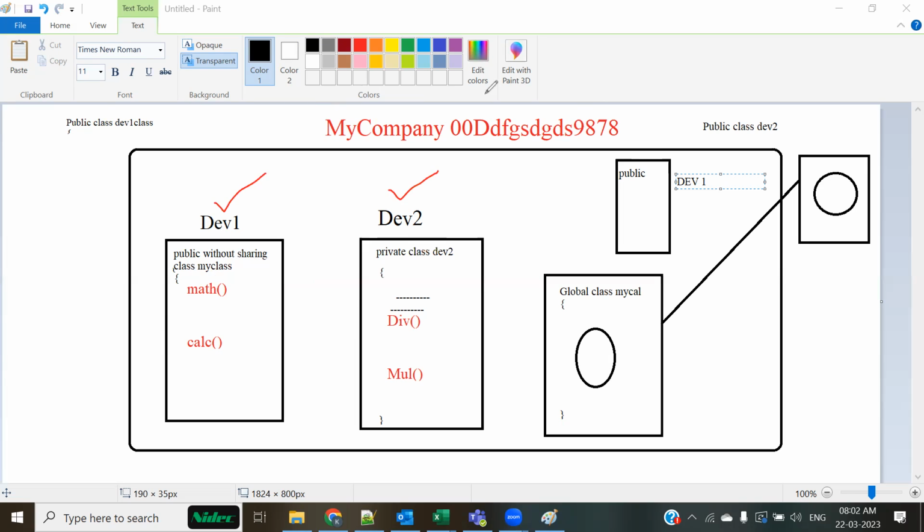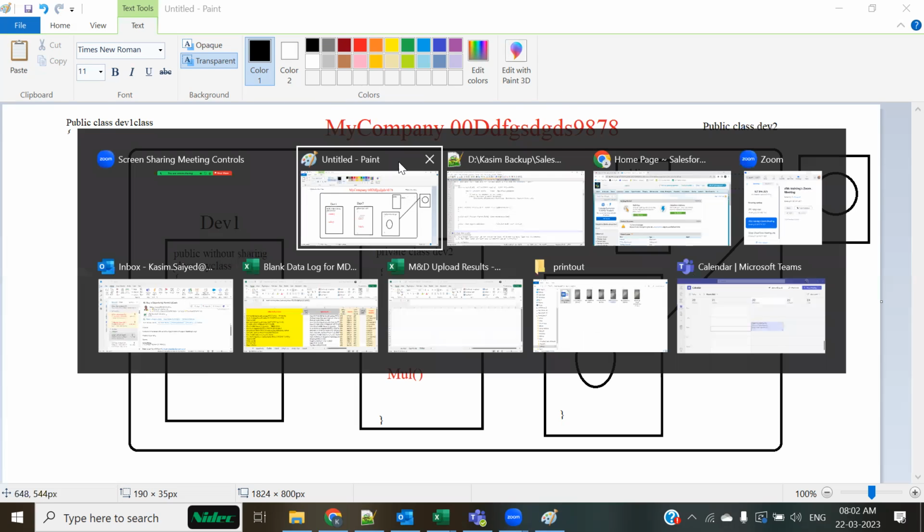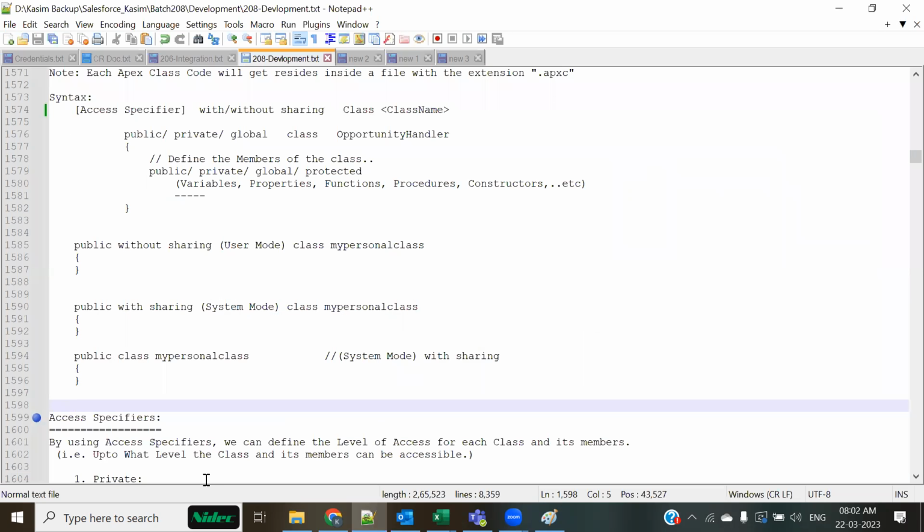Now, what happens if you don't define it? By default, every class is always with sharing. Whatever class you are creating, if you are not specifically writing with or without, the compiler would always consider it as with sharing. And with sharing is called system mode. Without sharing is called user mode. That is, if the user kept it without sharing, this class would be accessible to him only within the organization, if it's public.